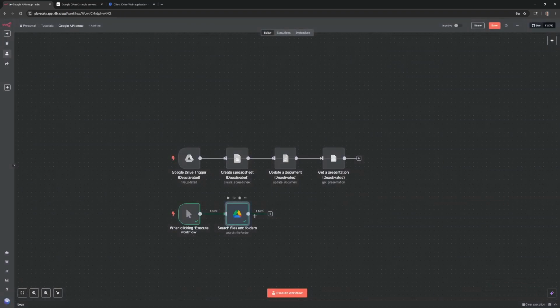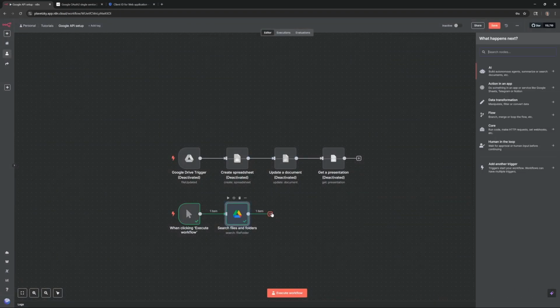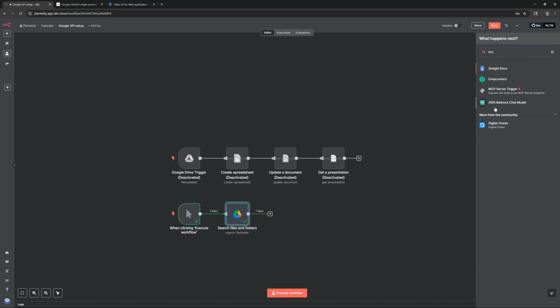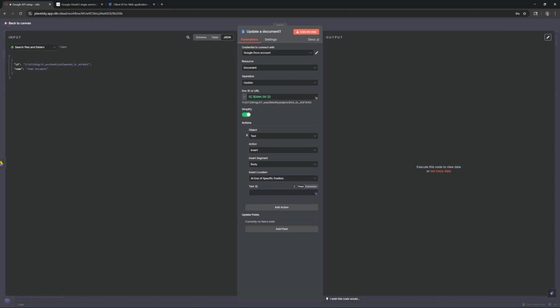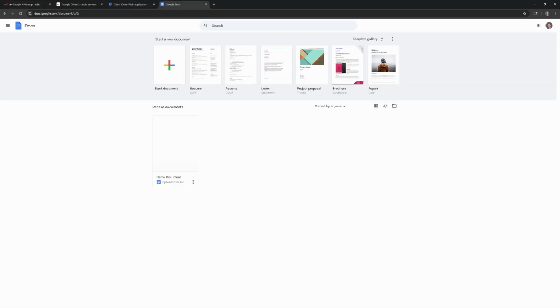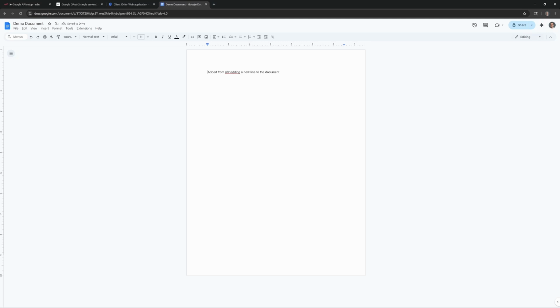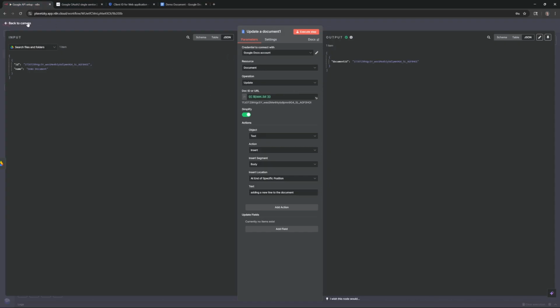So then what you want to do next is add the Google Doc after that node. So we want to say like updated document, for instance. It's going to ask for document ID or URL. You can drag this over, put it in there. And then just for example, adding a new line to the document. And if we execute, it says it's successful, and open up the demo document, forgot a space, you can at least see that it worked. And you would do the same process for Google Slides as well.